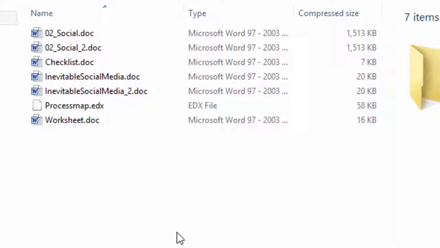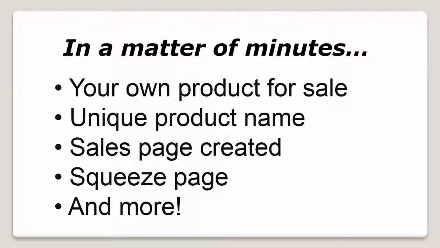So if you want to open up any of those files and make your own customizations and changes, you can do that. So that's our quick demonstration.